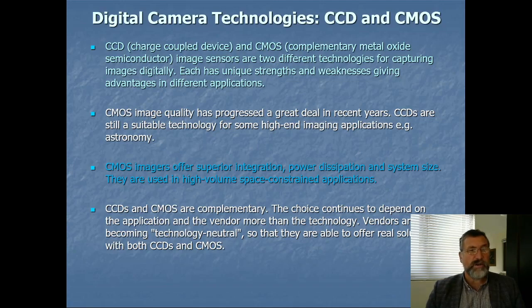So if you want to miniaturize an application, something like a phone, then you would certainly be looking at a CMOS camera. If you're in space and taking images from a spacecraft, you'd be looking at it as well, because the lower power makes it more convenient than higher power devices.